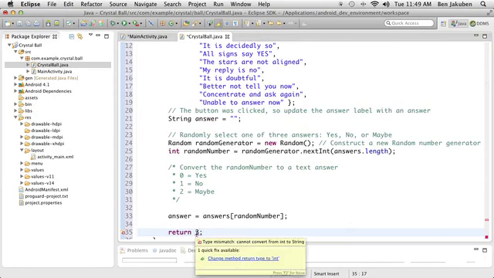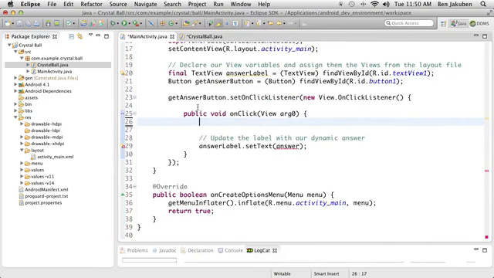Let's go back to our activity and use this new method. First, we need to instantiate a crystal ball object. We're going to use this object to do the work of getting an answer for us when the button is tapped. Now we could do it here in the onClick method, but if we do that, then a crystal ball object will be created every time we tap on the button. That seems inefficient, doesn't it?